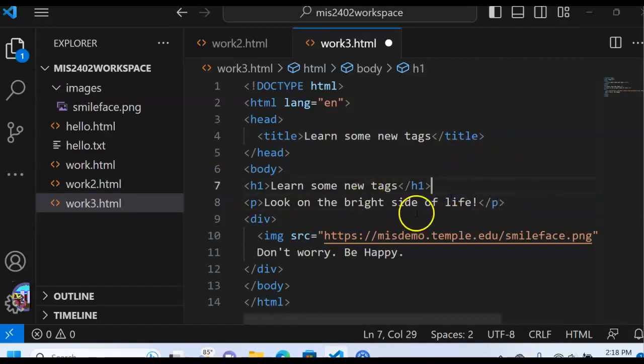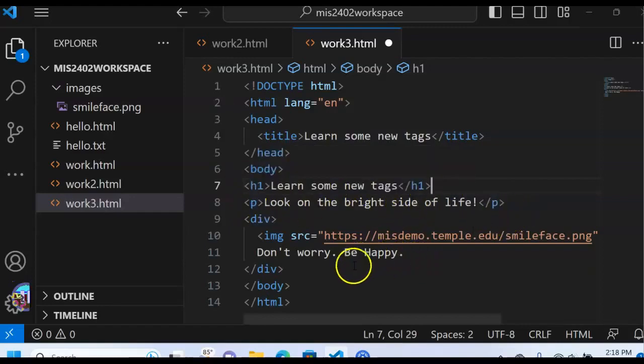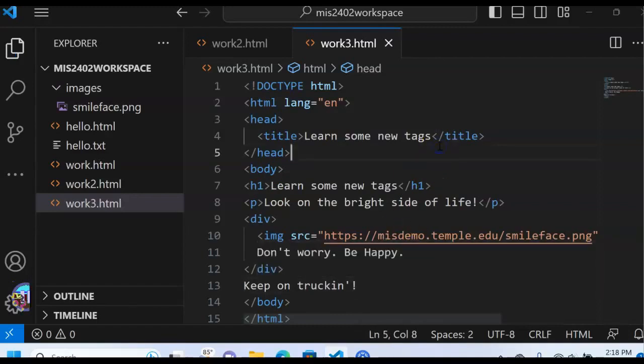Right? So I have learned some new tags, paragraph, look on the bright side of life, and then I have this combination of things. I have the div tag, and I have the words don't worry, be happy, and keep on trucking. So we're going to see the difference between the different effect of this.